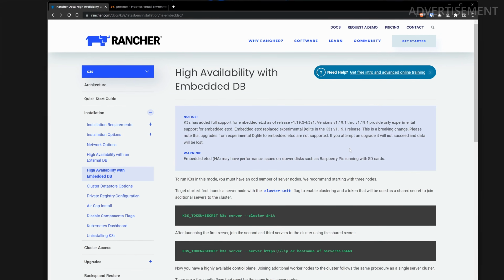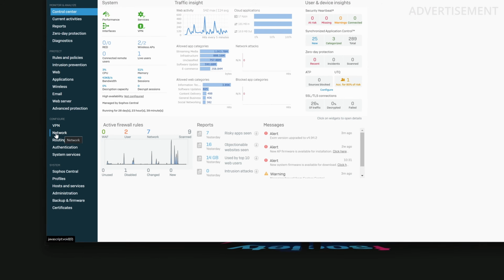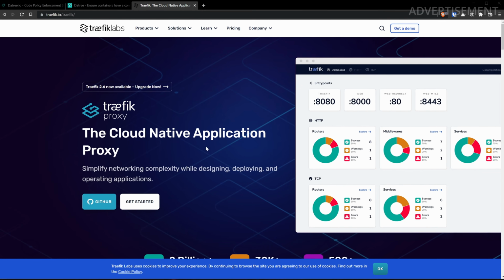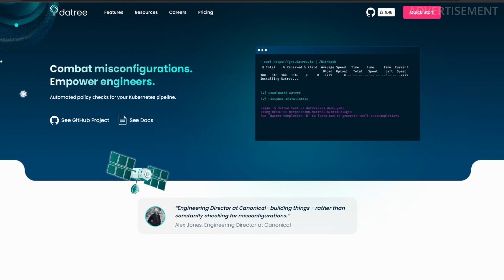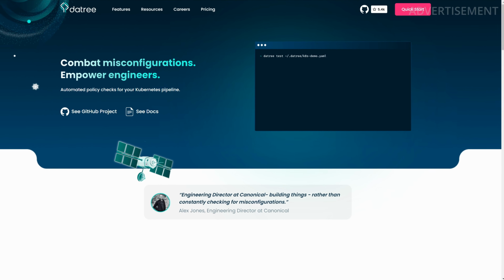So in this video, we will look at setting up a highly available Kubernetes cluster with K3s that you can use in a self-hosted environment like your home network. I will use my Sophos XG firewall and Traefik as a load balancer, and we are using another fantastic open source tool to make sure our Kubernetes deployments work properly in this highly available setup, that they don't have any security issues and follow best practice policies.